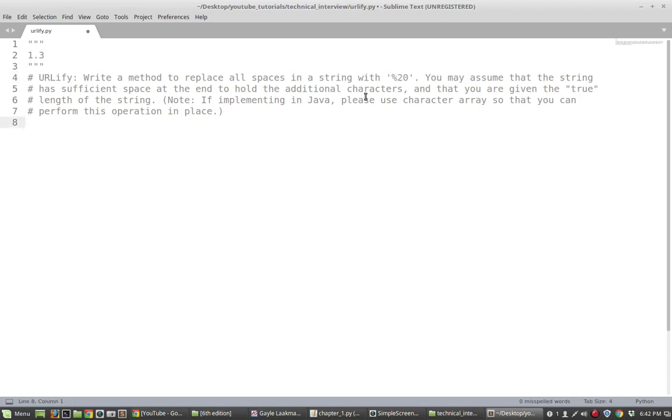So you may assume that the string has sufficient space at the end to hold the additional characters, and that you're given the true length of the string. So first of all, let's put in a test string that we'll be testing our method on. I'm going to write this variable input test string, and I'm just going to call this Mr. John Smith. That is the test string that we'll use.